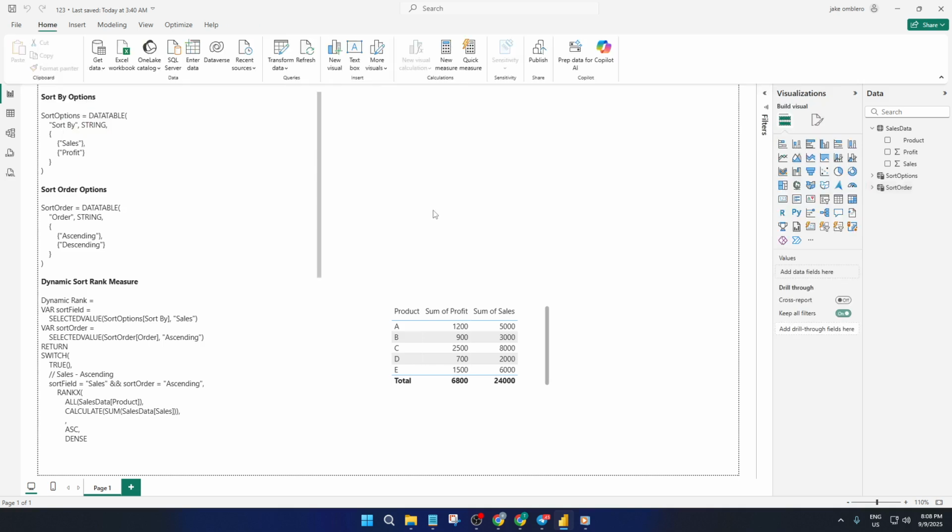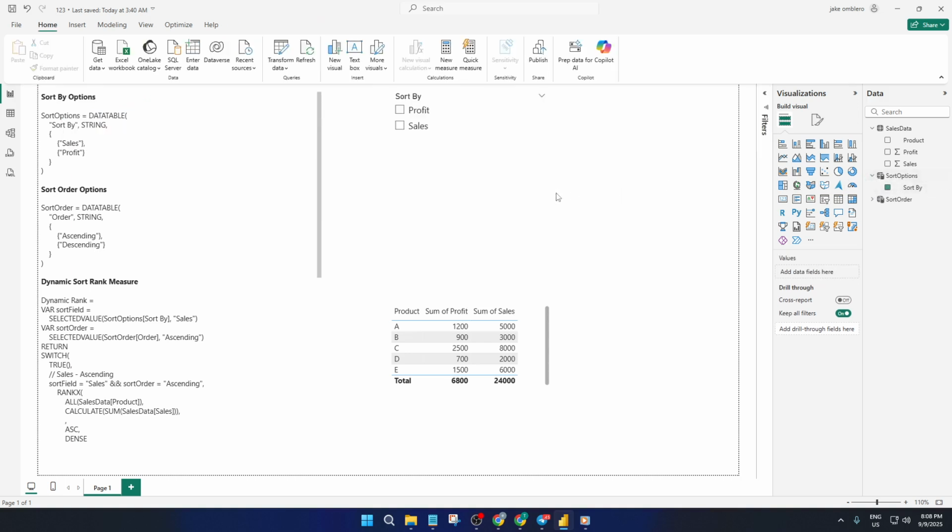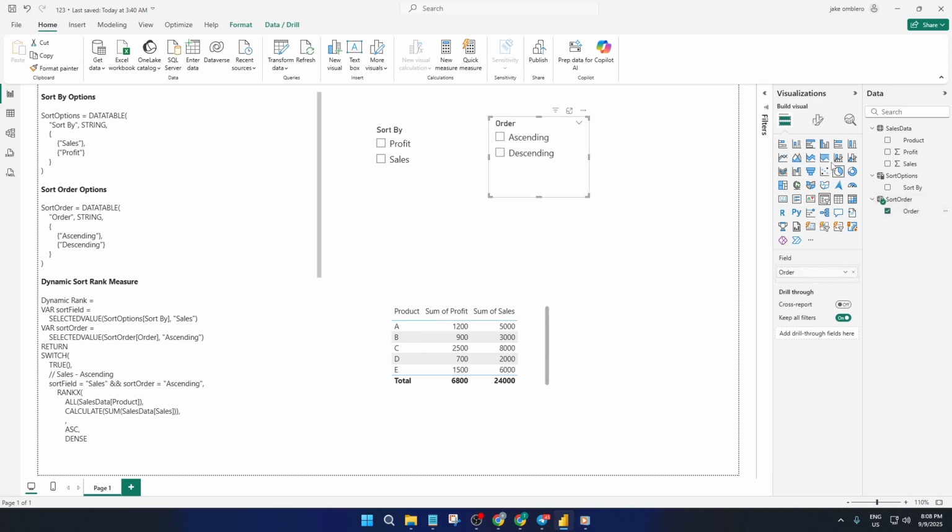Grab a slicer visual for your sort options table so users can select what they want to sort by. Place another slicer for your sort order table, letting users pick ascending or descending order. I recommend formatting these as single select buttons rather than lists. It just looks cleaner and feels more interactive. In Power BI, you can style your slicers so they look and behave like toggle buttons, which is great for user experience. If you've ever used a filter in an online store where you can sort products by price or rating, it's pretty much the same idea.